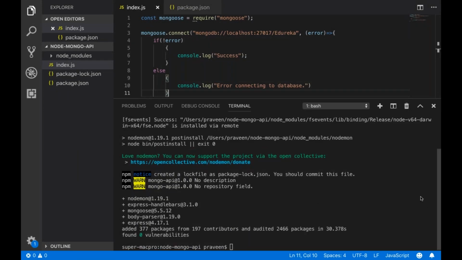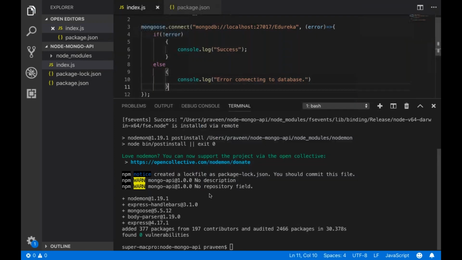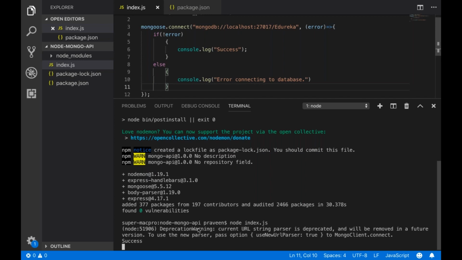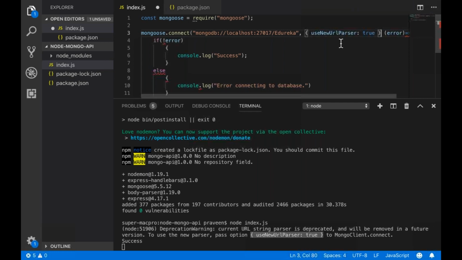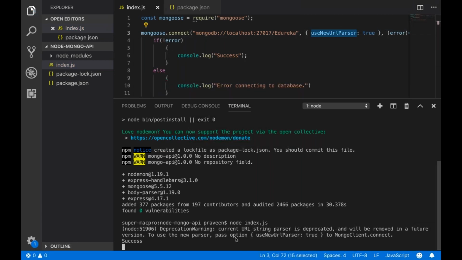So in the earlier examples, what we did is we ran the command node index.js. It gave me an error that the current URL parser is deprecated, so I have to pass another option to it. It's a configuration which I need to pass in the Mongo client. That has to be passed over here as a second parameter. I will just pass it over here. This configuration is required to remove this warning. So I just added this configuration and I will restart the server.